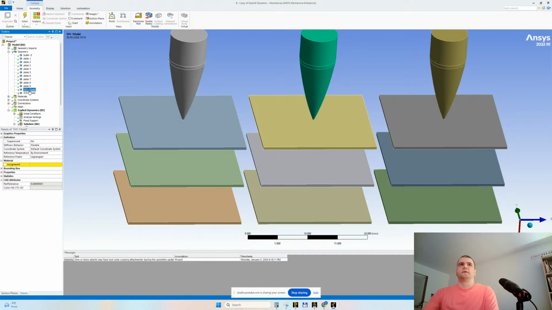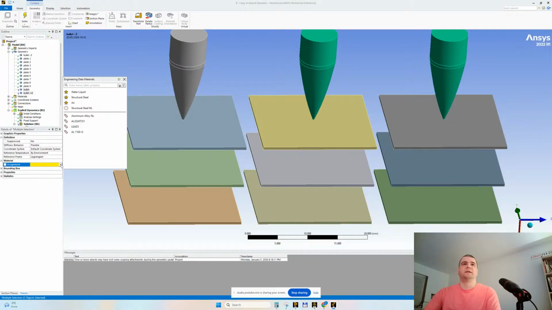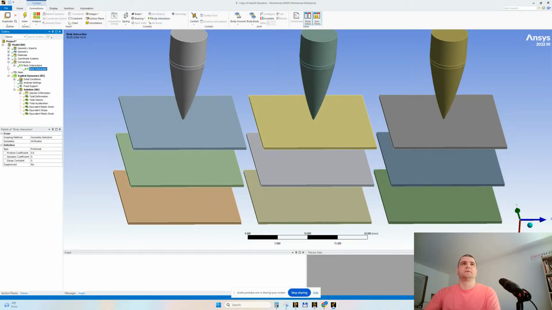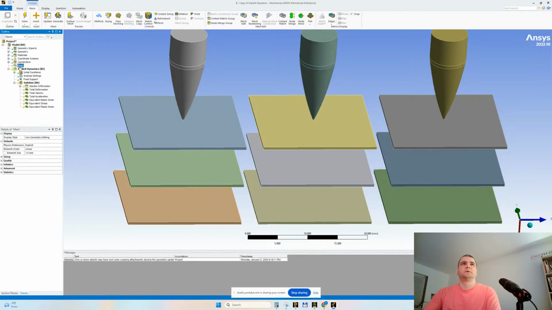So we have here, this is called bullet Z, but now it's bullet plus Z. These are made of lead. All right, let's always check what we have here. Generate mesh.